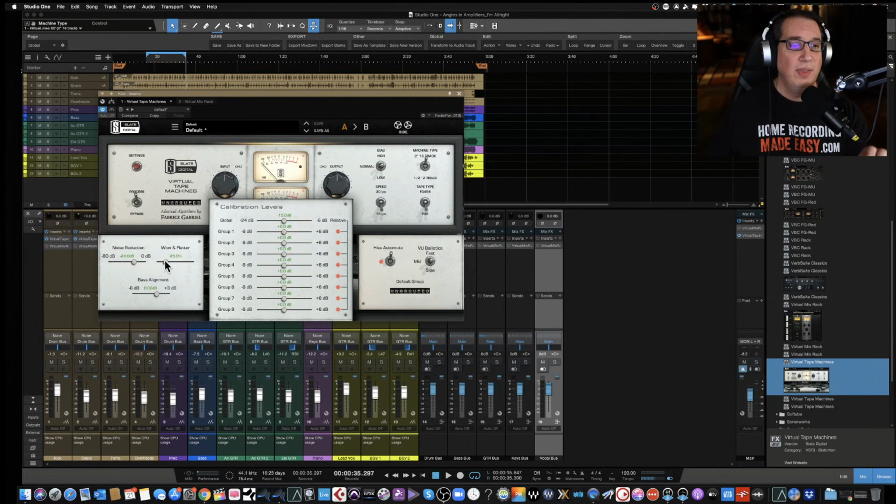Wow and flutter is really more of a modulation thing that happens inside of the tape and the tape heads. It gives you a kind of delay, modulation, and pitch shifting in a very subtle way, and you can adjust that here as well. Again, I typically leave it at the default.